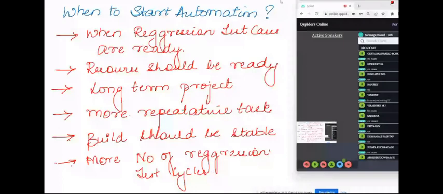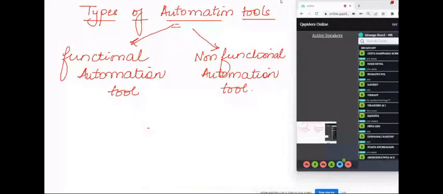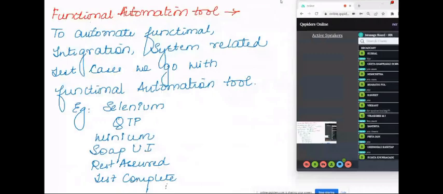Okay, next. What are the different types of automation tools we have? We have two types: one is functional automation tool and one more is non-functional automation tool. First of all, what is a functional automation tool? To automate functional and integration system related test cases, we go with functional automation tools, that is Selenium, QTP, SOAP UI, Rest Assured, Test Complete. All these are functional automation tools.